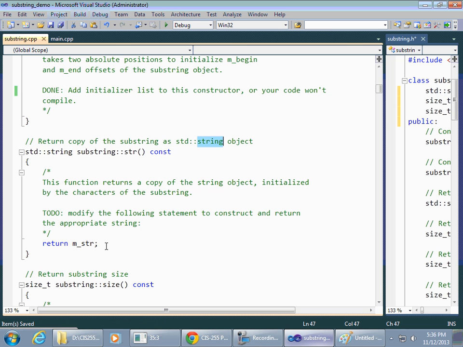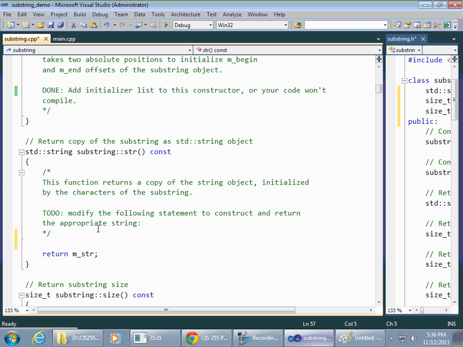Next challenge: return a copy of the substring as a string object. This function returns a copy of the string object initialized by the characters of the substring. Modify the following statement to construct and return the appropriate string. So what I can do is say string. I guess I'll use the fully qualified name std::string in this file.